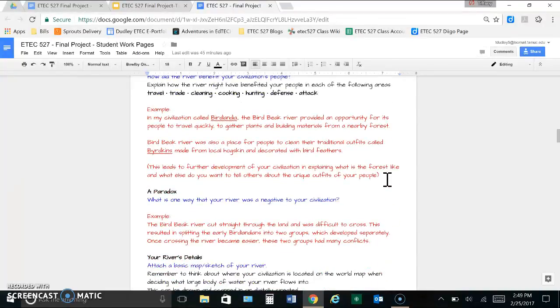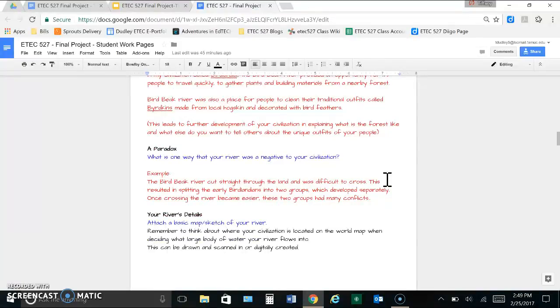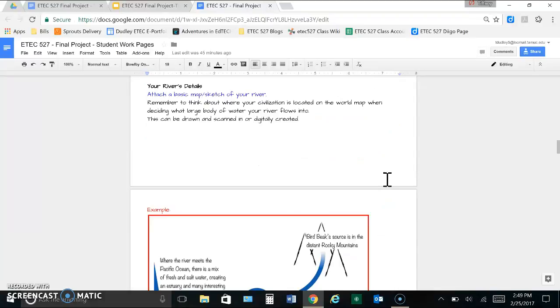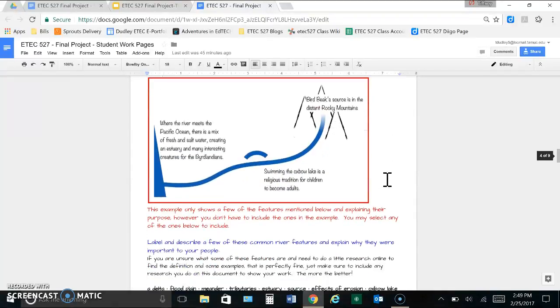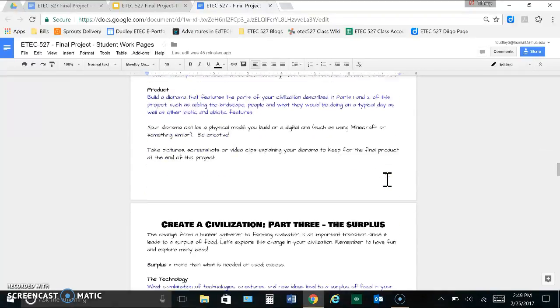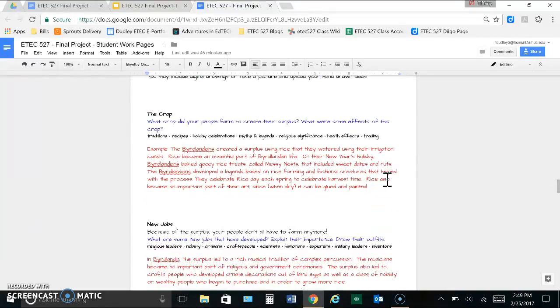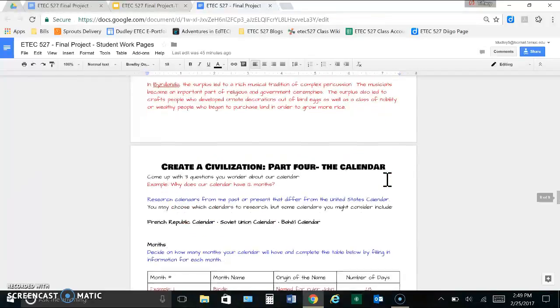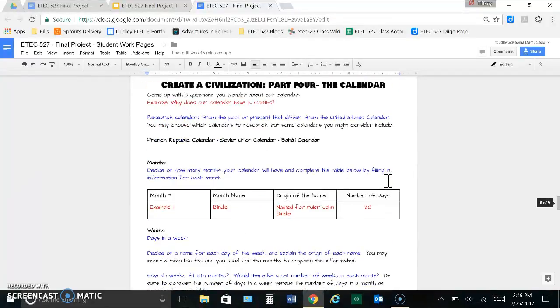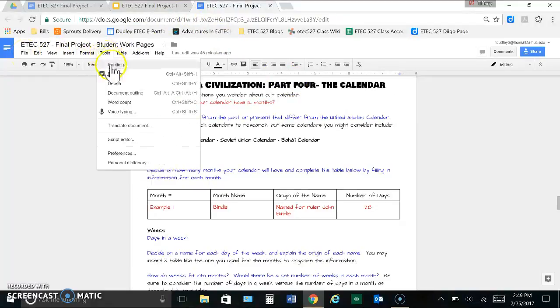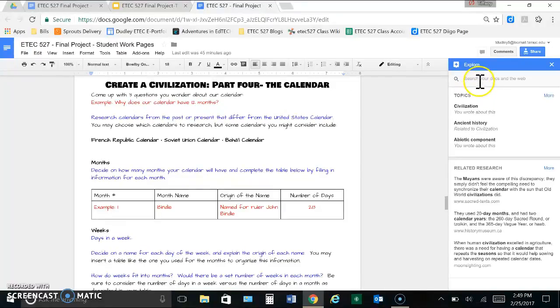You can see students will work through developing their civilization's methods of survival, how they would interact with a river flowing through their land, describe how a surplus of food would affect their economy, and even develop a calendar for their people. Students can research information right inside the Google Doc using the Explore feature, as well as cite their information at the bottom. To use the Explore feature, I would go to Tools, click Explore.